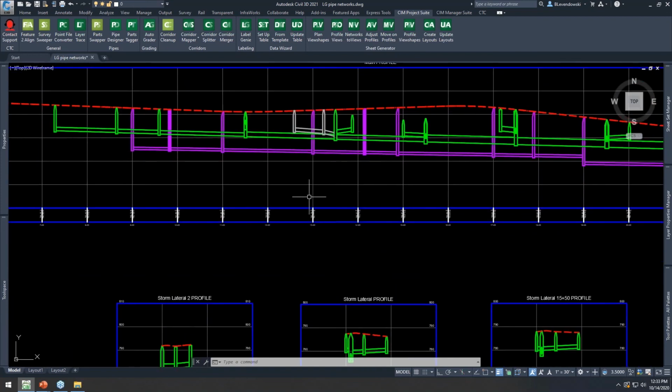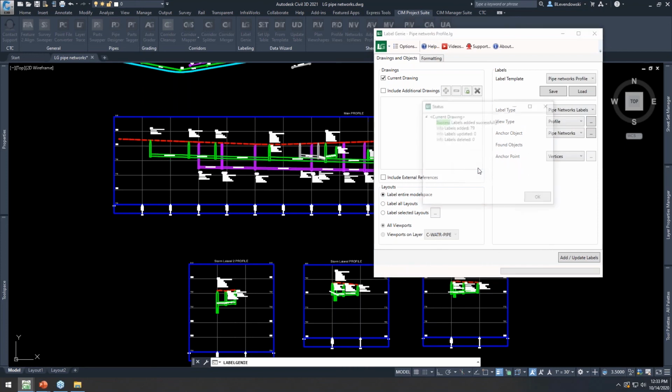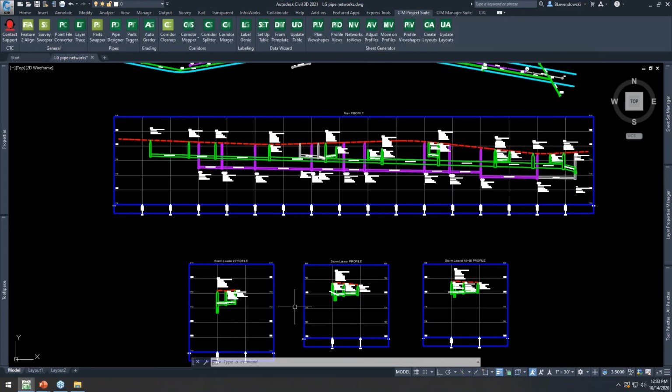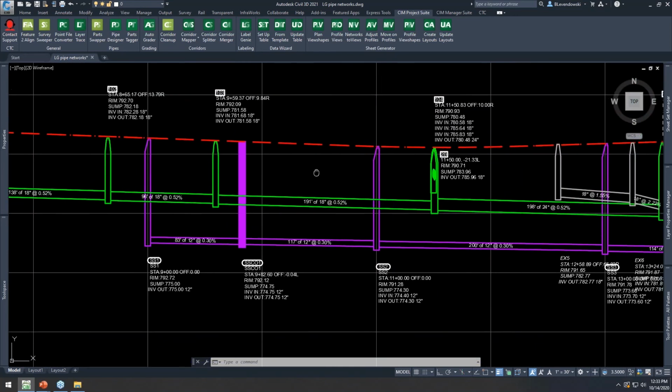What about my profiles? Same kind of thing. I load Label Genie again, select Pipe Networks Profiles, load that one. Okay. This is a beta build here, and something's not saving on that anchor point there. Okay. Now I run Add Update Labels. This is going to find 79 labels. Say yes to this. All 4 profile views at once, all with their unique label styles.